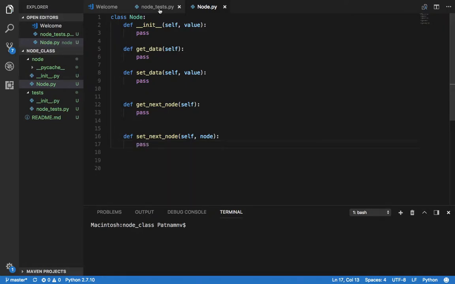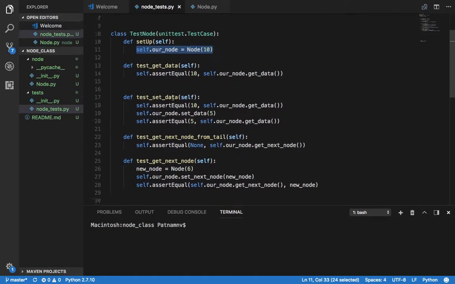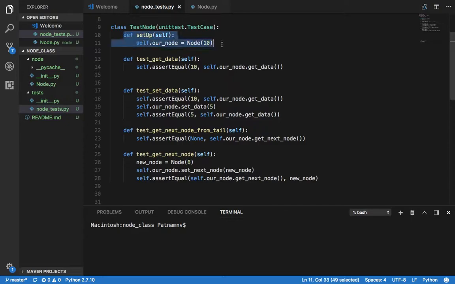So the first thing I'm going to do is show you the unit tests that we have written. Basically we have the setup, which will be run before every unit test runs, and that creates a new node called our node. The first unit test is making sure we're able to get the data from this node. The second test is making sure that we're able to set the data in a node.